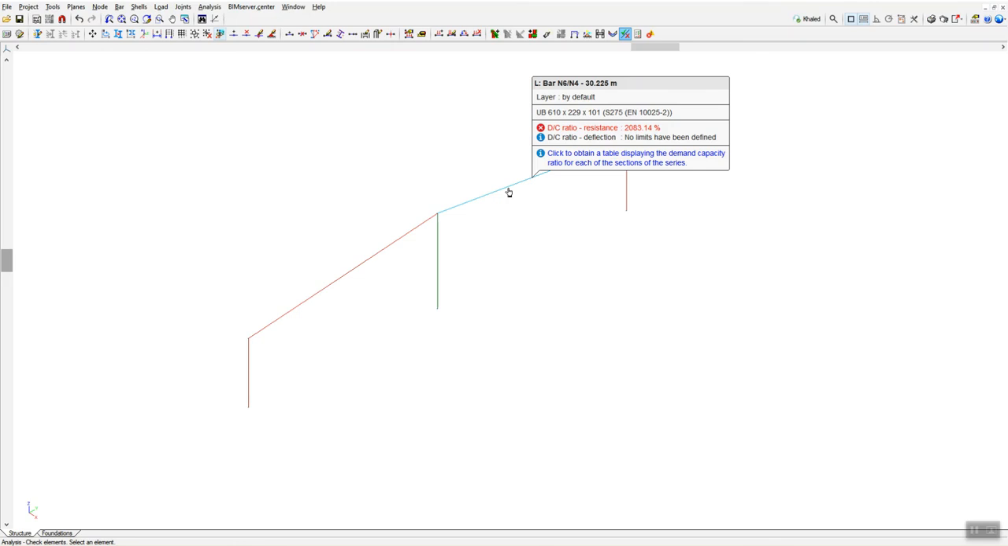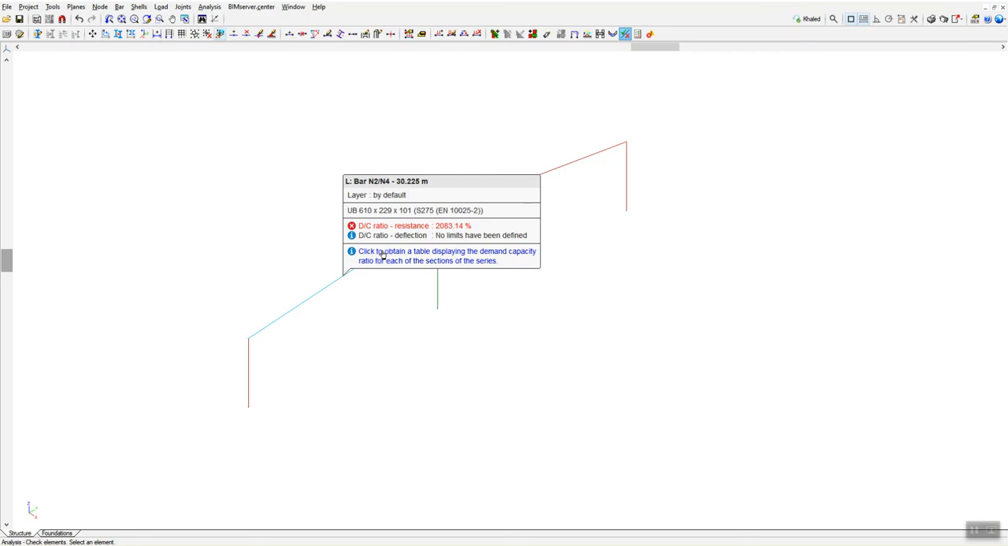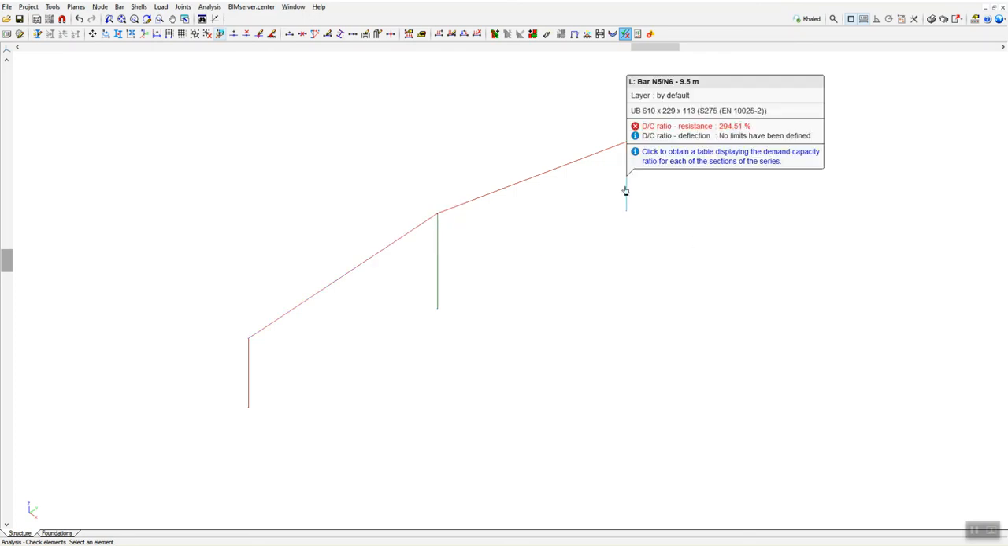If you want to take it as shown, it is 2083% resistance or utilization ratio. But if you want to read it in the format of SAP 2000 or STAAD Pro, it is 20.8, which means 21, which is again really close to the SAP 2000 and STAAD Pro results. Similarly for this rafter, you can see this. And for the corner columns, how much is that? It is 2.94, which means again really close to 3. So we have no problem and the results are very close.